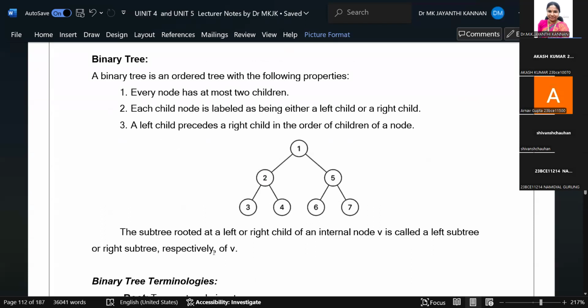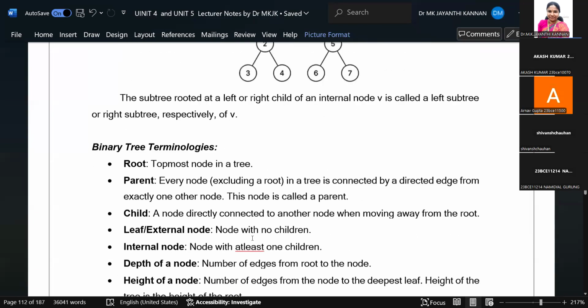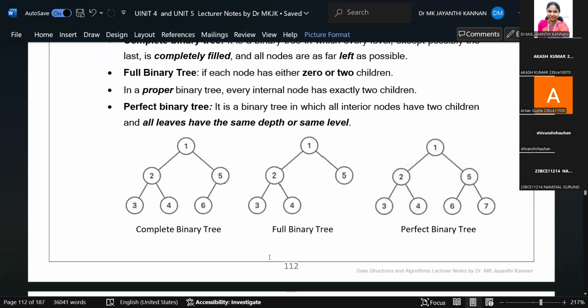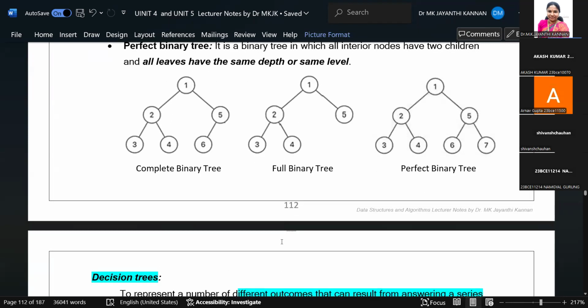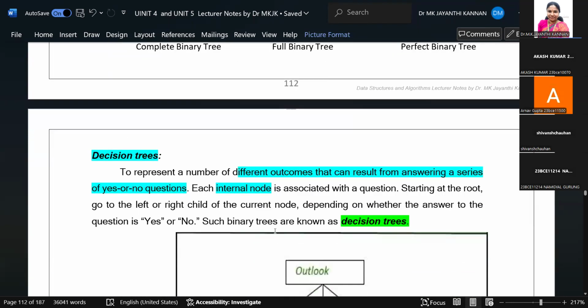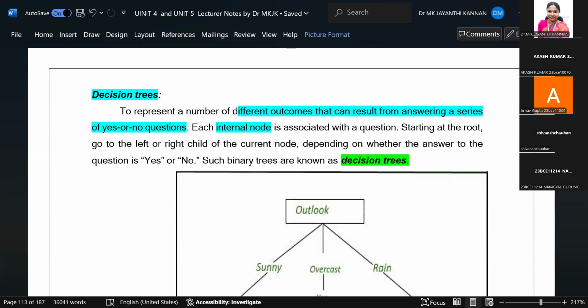What is a tree? What are the terminologies associated with the tree? And the different types of trees, like general tree, binary search tree, AVL tree, B tree, and N-ary tree. Any doubt so far?